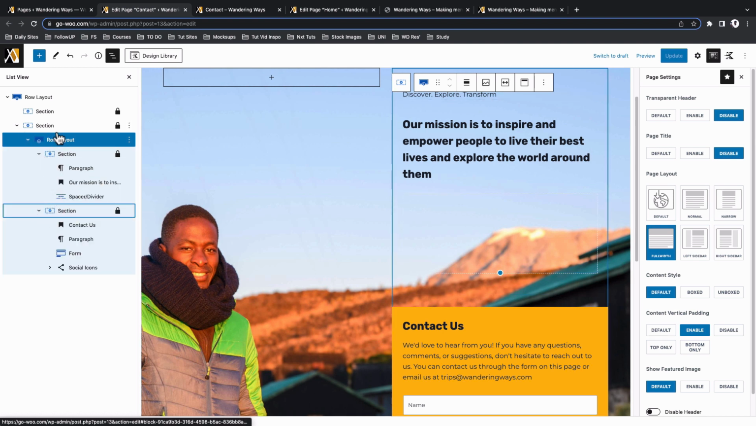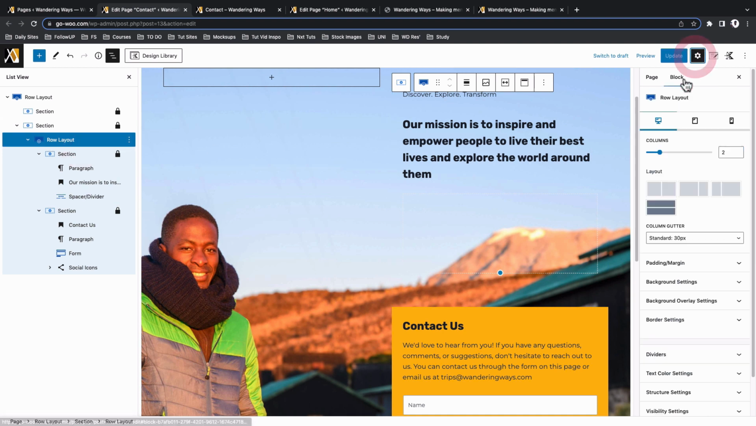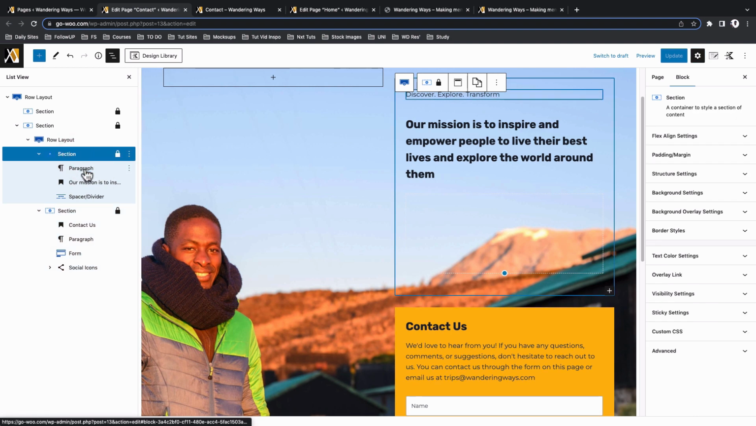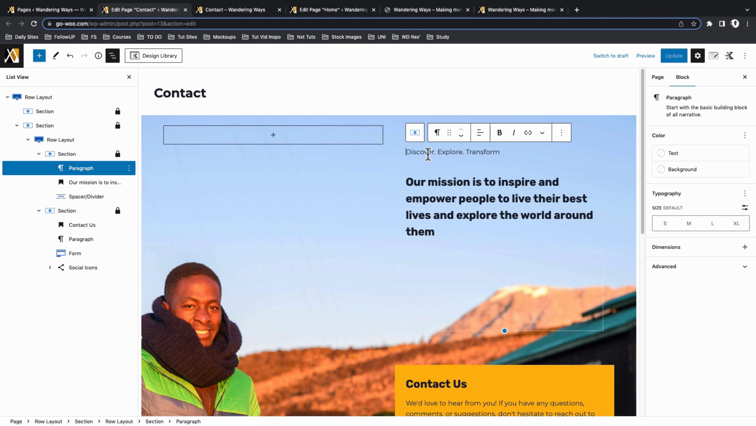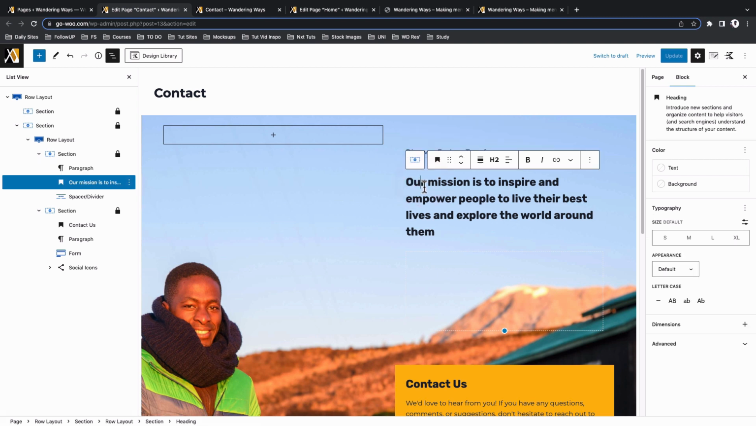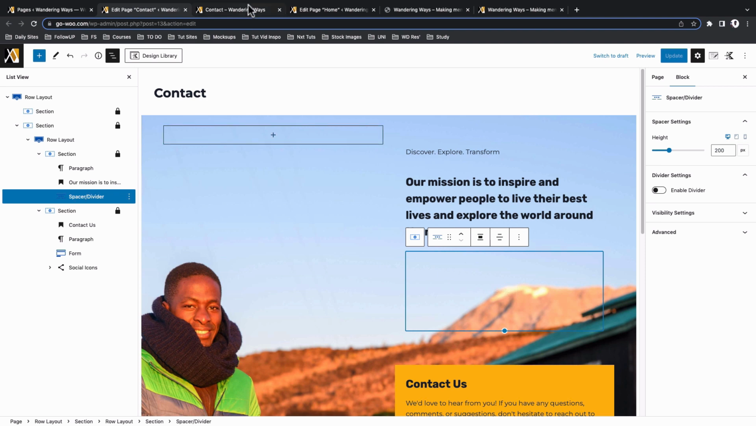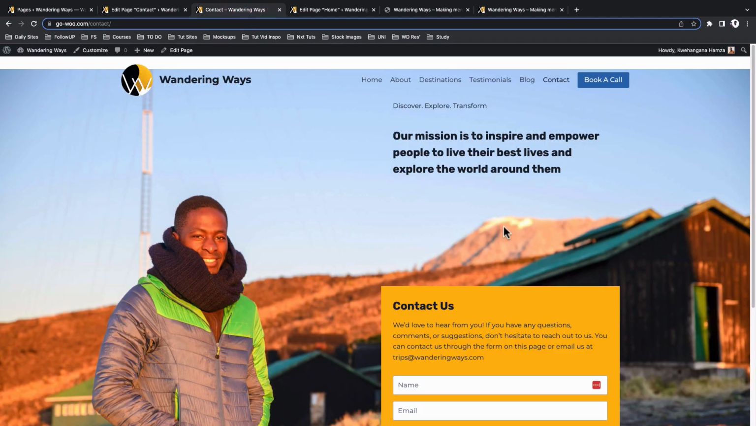In that second section, we have a row layout, and that row layout is actually running in the vertical direction, just like you see over right here. And then we added our first section, which is holding the first content or paragraph, and then the heading. And then we added a spacer widget to have this space over right there.